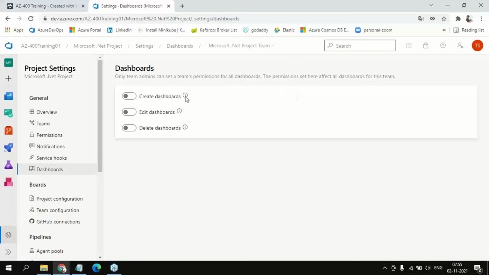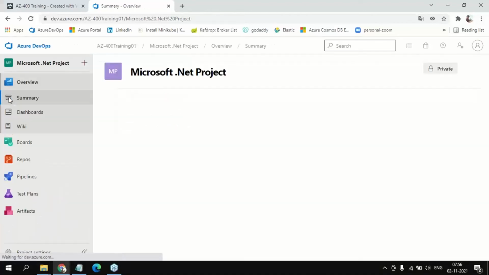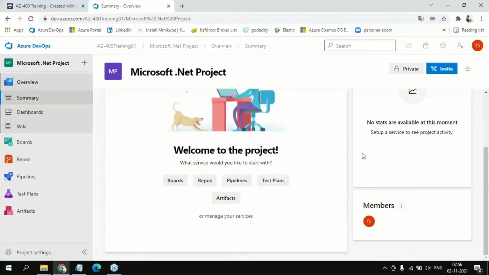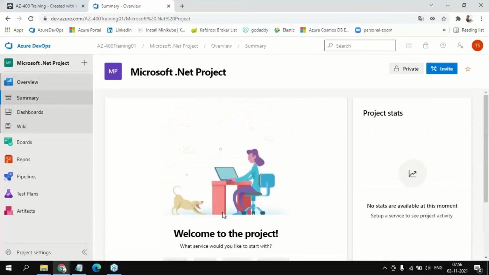Okay, so based on the query, here we are allowing any members to create and edit dashboards. So here we have the dashboards, right? Maybe we can create custom dashboards also. I think currently we don't have any. I will show you in a subsequent session how to configure the custom dashboards.